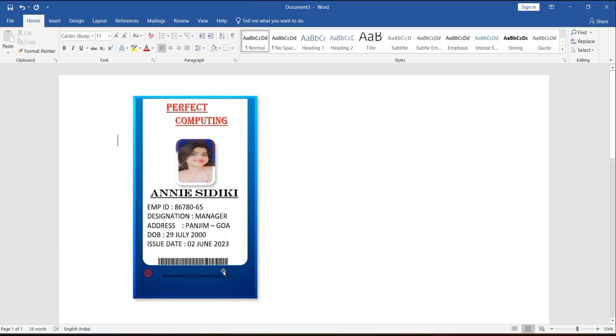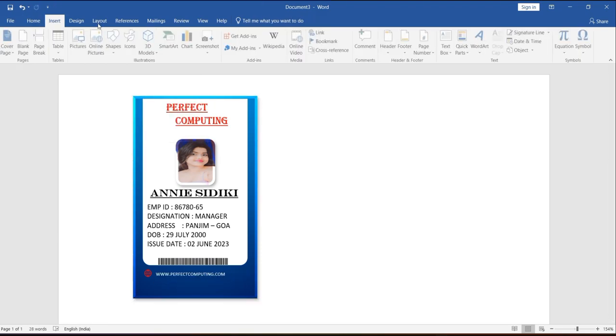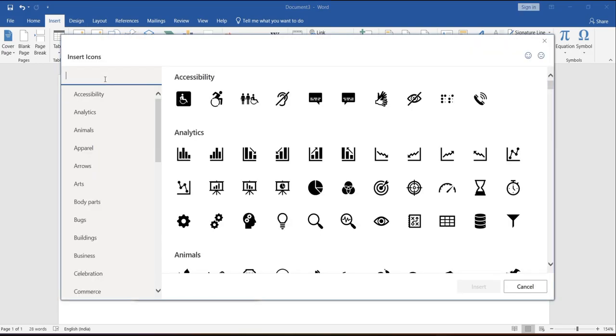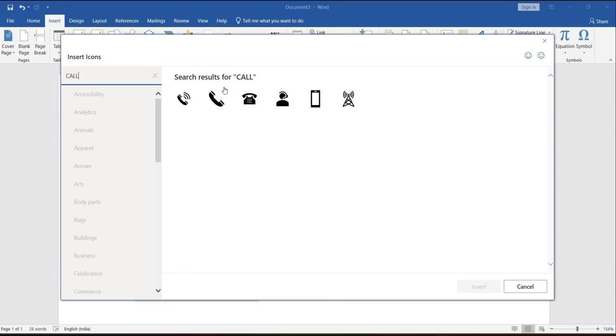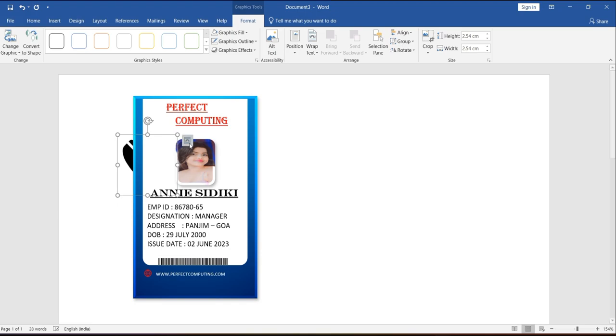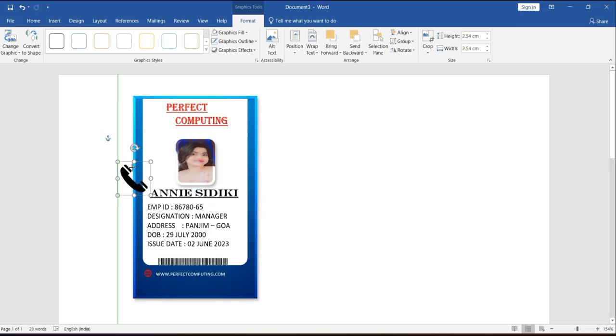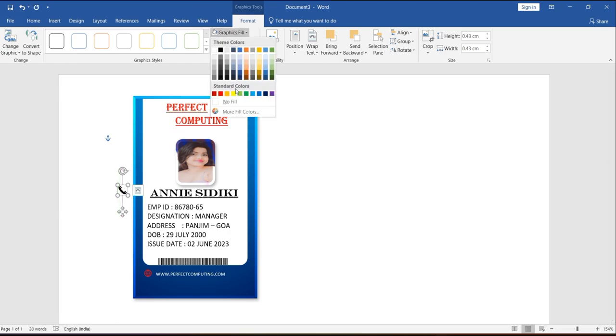Okay, Control A, select it, decrease the font size more. Okay, enough. Control A, select it and set the font color to white. Okay, so it is visible properly. Now go in Insert tab again, go in icons and type call icon. Okay, select this icon and click on Insert. Click on this and in front of text, okay, decrease the size. Okay, set the color to red.